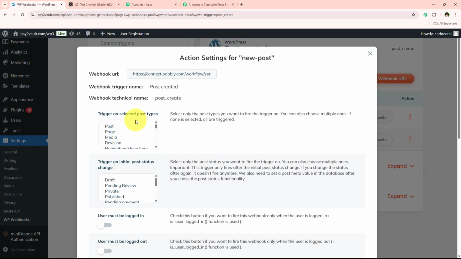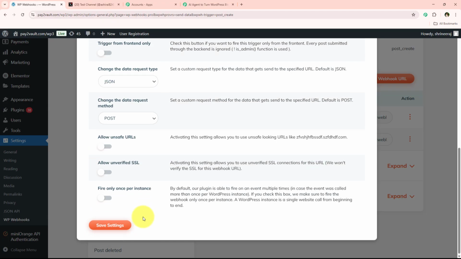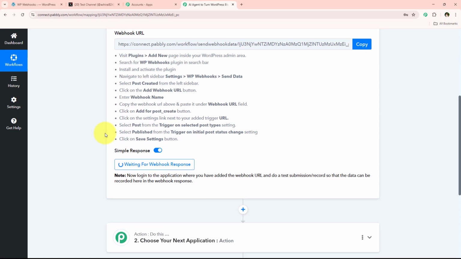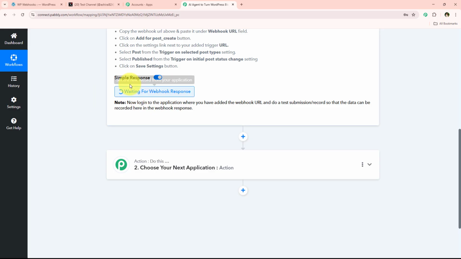And after coming over here towards the settings, it is saying trigger on selected post type. So I'm simply going to select it as post, and now it is saying trigger on initial post status. So I'm just going to keep it as published. Alright, so now after doing this, I'm simply going to click on this button which says save settings, and now it is saying settings saved. So with this, we have successfully created a connection between our WordPress account and our Pabbly Connect's workflow. And now it is saying waiting for a webhook response, and in the notes it is saying do a test submission /record.